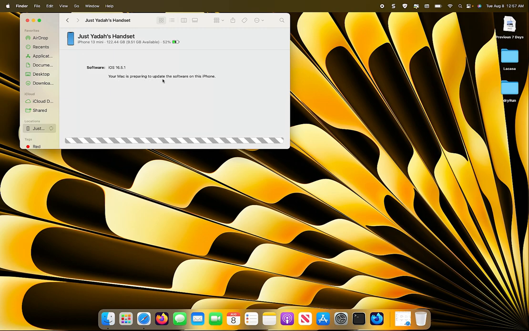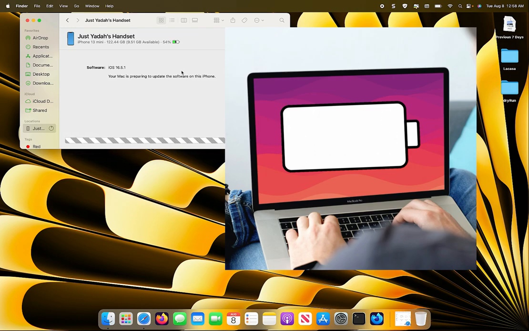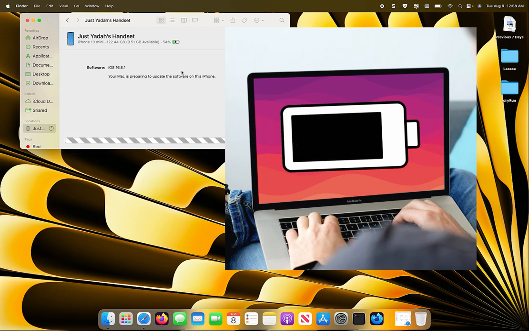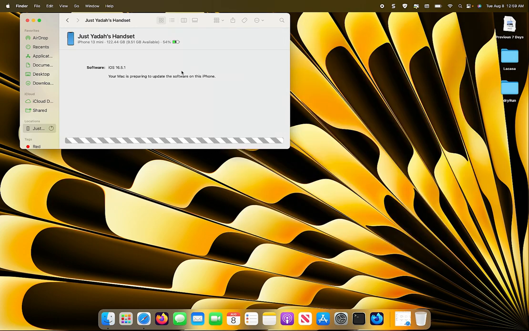See, it says your Mac is preparing to update the software on the connected iPhone, or as in your case, it may be an iPad. Please make sure you have internet. It's highly recommended that you connect your computer, whether it's a Mac you are using or Windows, to a power source before you do this. And keep your computer from going to sleep.